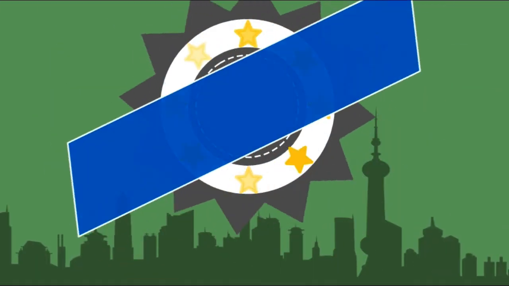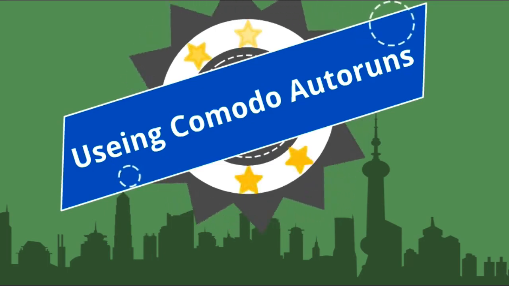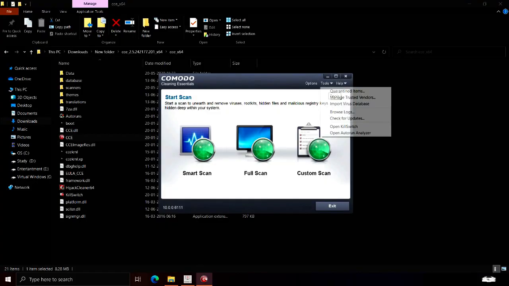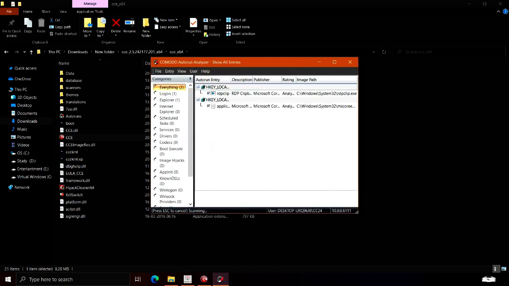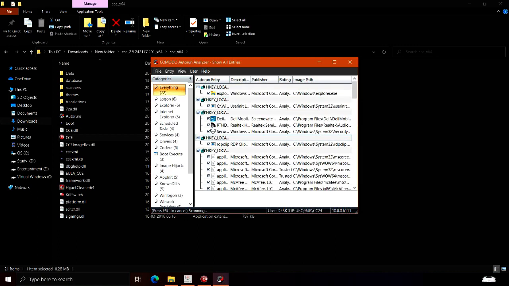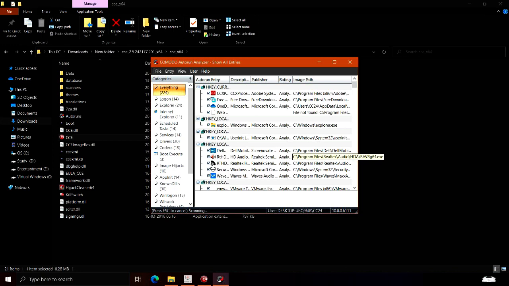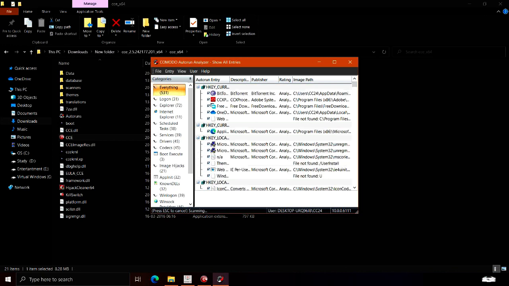Step 2. Using Comodo Autoruns. Now go to the tools menu in Comodo Cleaning Essentials. This time select Open Autorun Analyzer. This program will analyze the registry and show you the files associated with each item. Since all malware writes to the registry, this program is capable of identifying malware and unknown files even if they are not running. One downside of this program is that it will potentially give you more files to check. However, if you want to be sure that your computer is 100% clean, then this step is necessary.